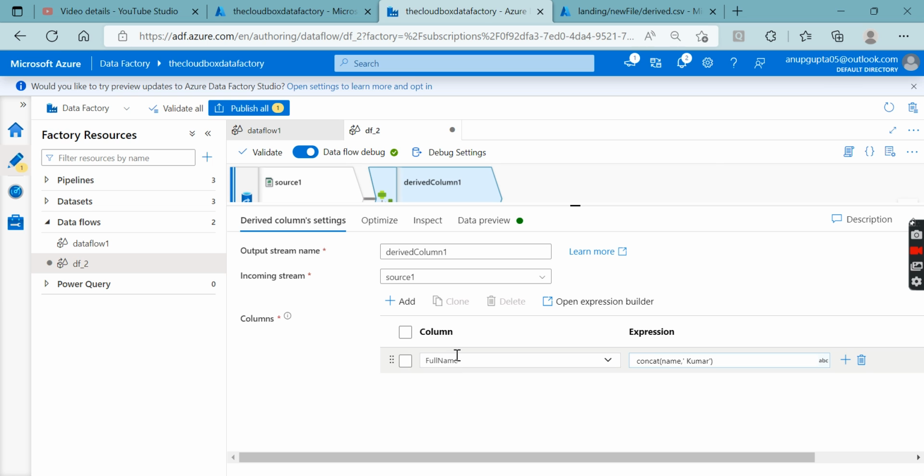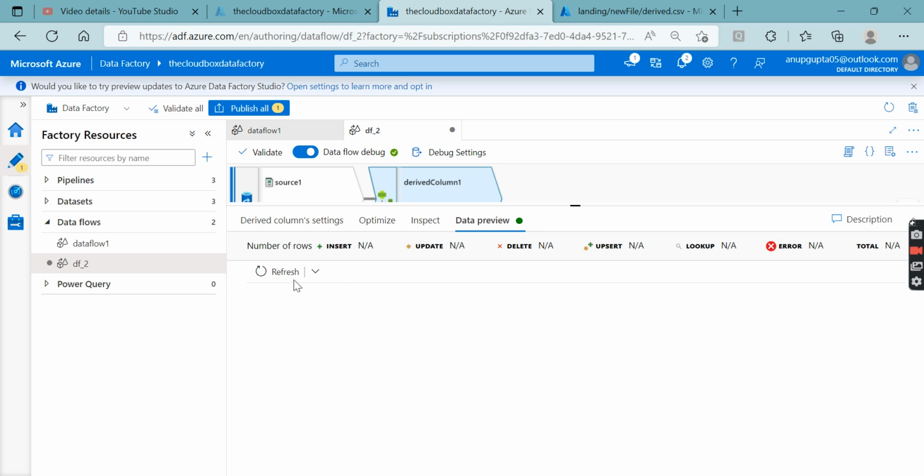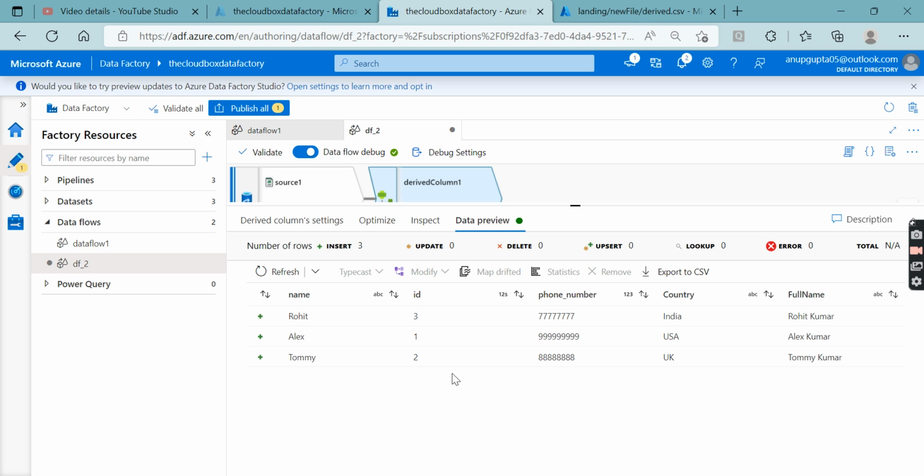So we have a full name, we have concatenated the first name, we have added Kumar as a suffix to the first name, and let's see in the data preview. Right, full name is coming: Rohit Kumar, Alex Kumar, and Tommy Kumar. Fine.